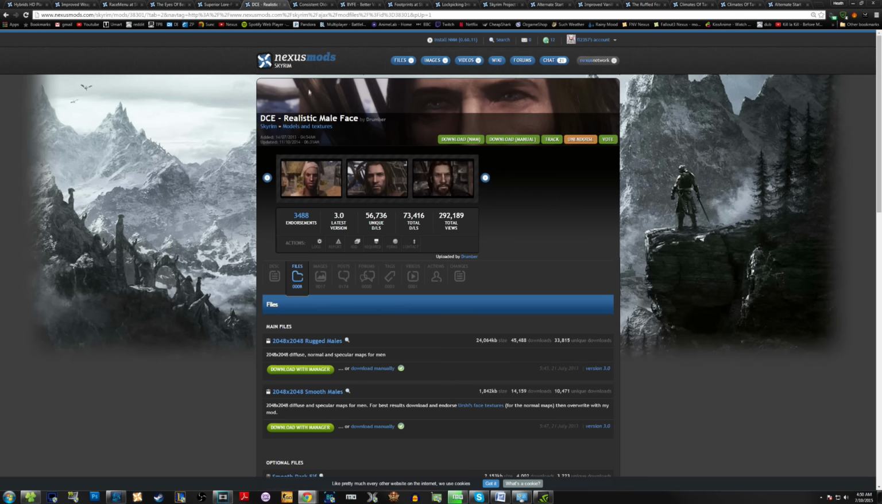Speaking of vanilla assets, I'm going to download Realistic Male Face. This just changes the maps and textures for the male faces in the game. Pick between rugged or smooth, depending on your supermodel preference. I'm going to go with rugged.